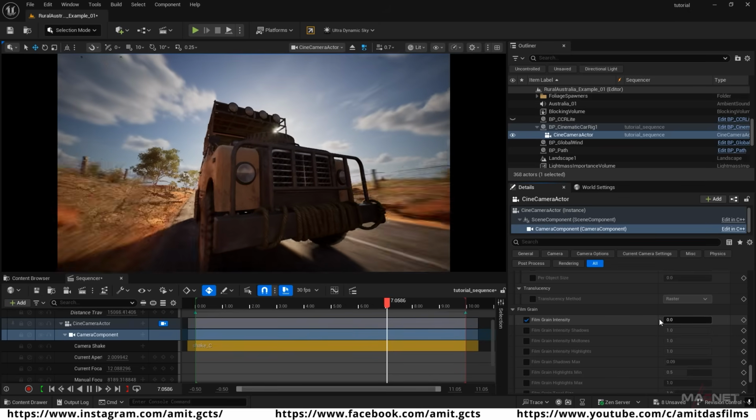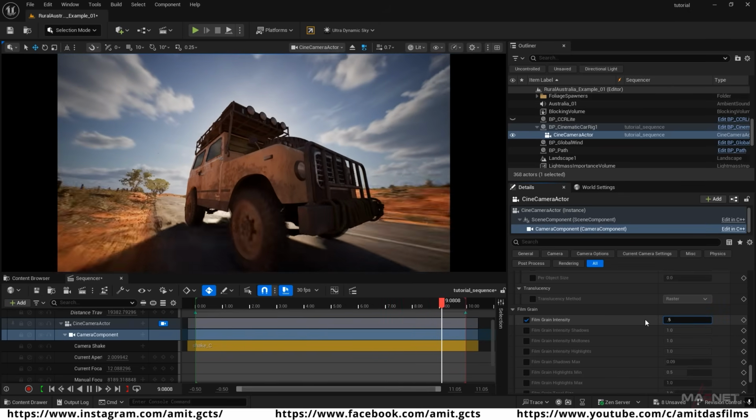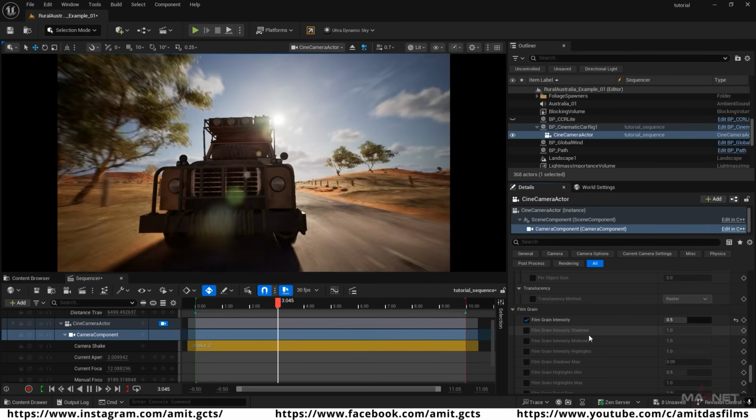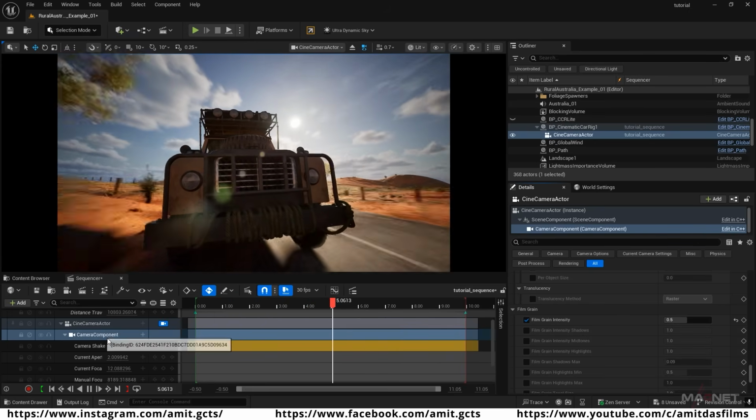Okay, and then also we go down and go to the film grain option, we activate this film grain and we put 0.5 here to get a little bit of grain on our scene here. Okay, so this is what we can do for the camera settings here.